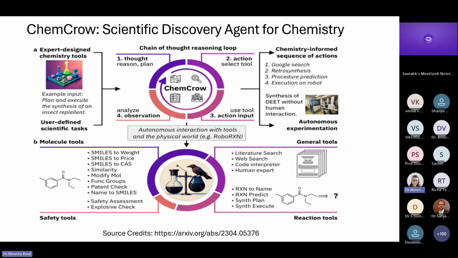This is a scientific discovery agent. It has discovered new chemical compounds. It has used an LLM trained on chemistry and all that, and then it can discover new molecules in chemistry for you. Here's a paper if you wish, you can check it out.